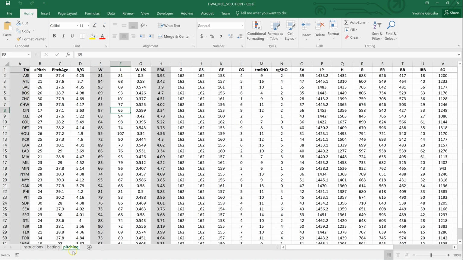And then on this worksheet, pitching, we'll focus on wins and earned run average. Earned run average may not be as familiar to you, so let me just explain that. That's basically the average runs that are scored against a pitcher over 9 innings.